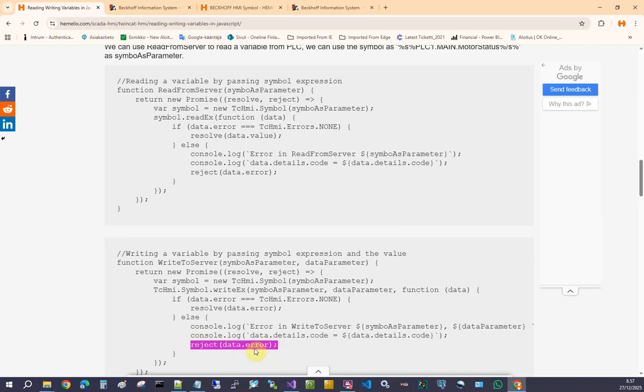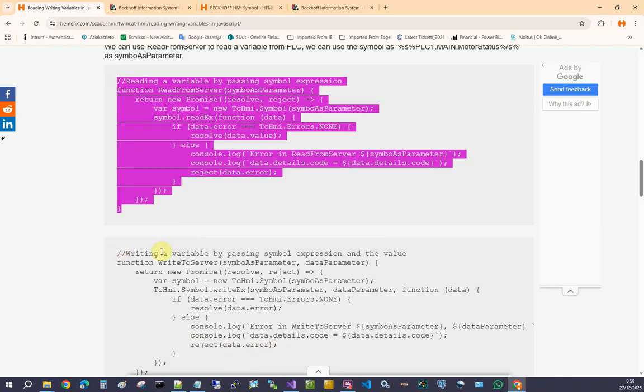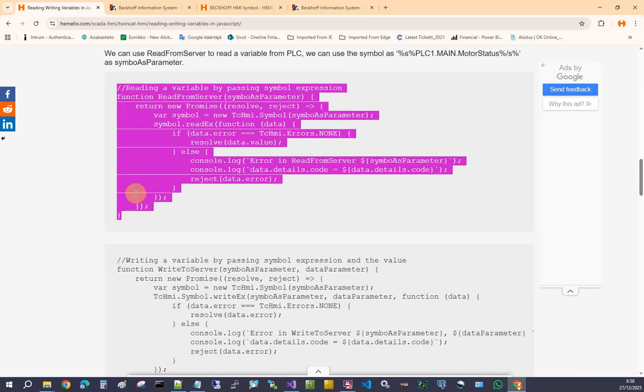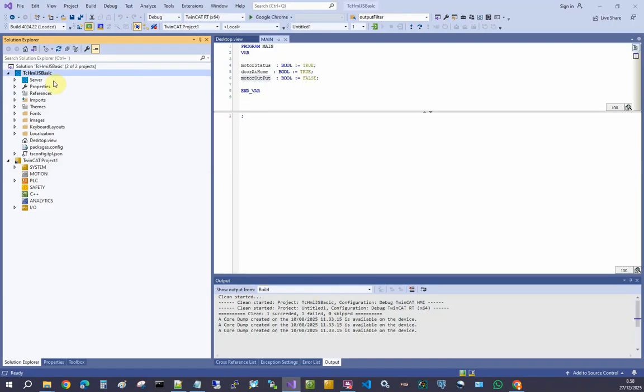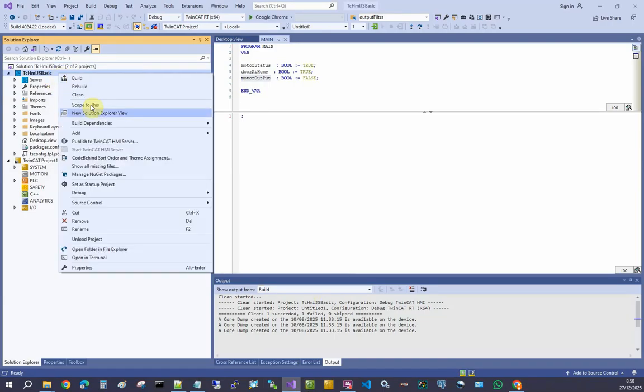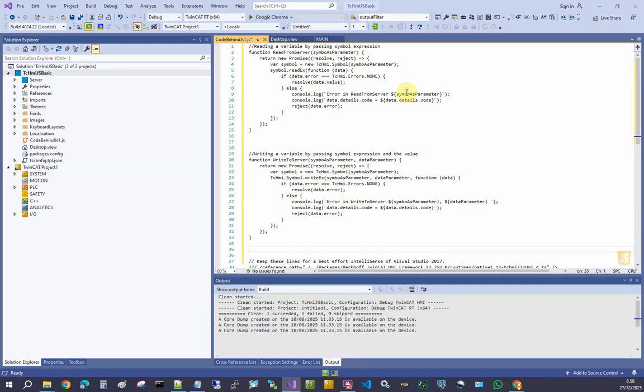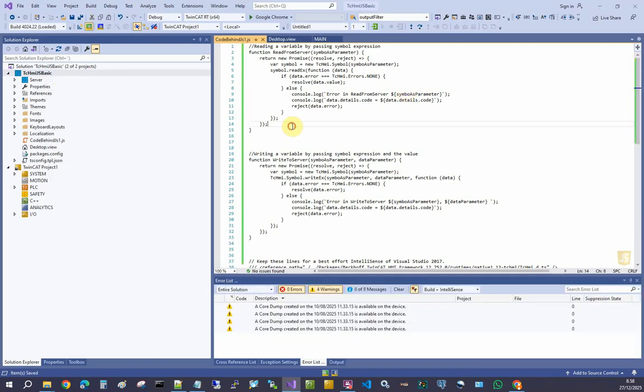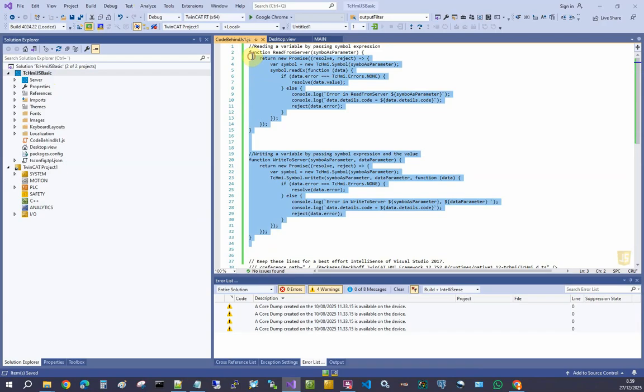So if we pass only data here, we have to do analysis in our other part of the program. So these two are bulletproof code. So let's use these two functions in our code behind file. So I am adding a code behind file. I have added a code behind file and pasted that code here.